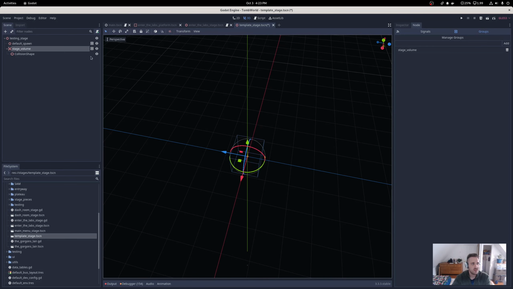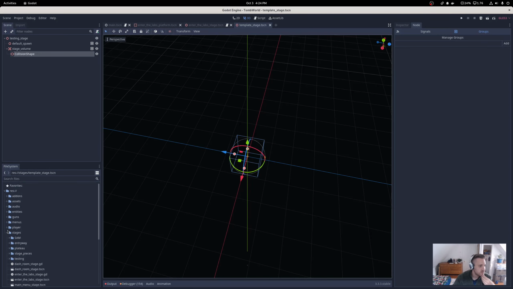Then the stage volume needs to have a collision shape and the right tag, like we talked about. So it's tag stage volume. It needs to have a collision shape that defines the bounds of the stage so the player can go out of bounds. That's kind of how stages work.